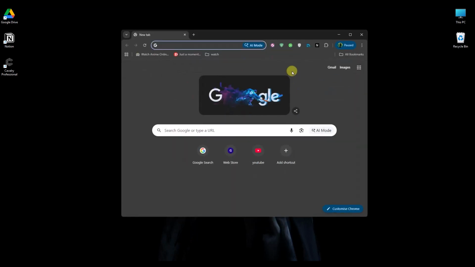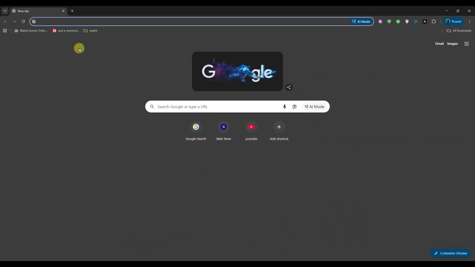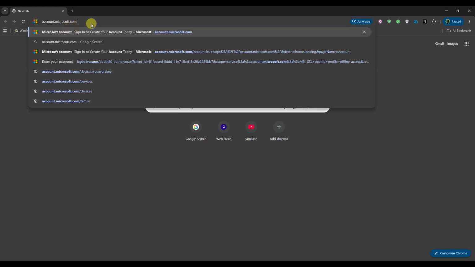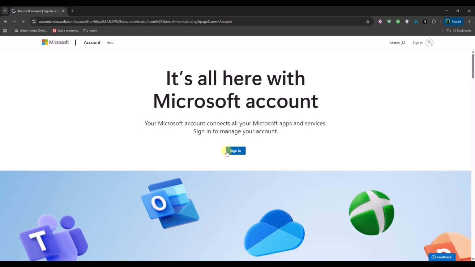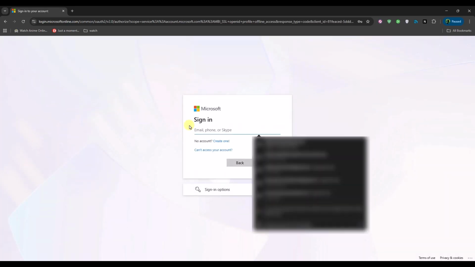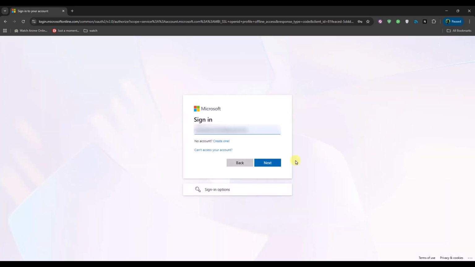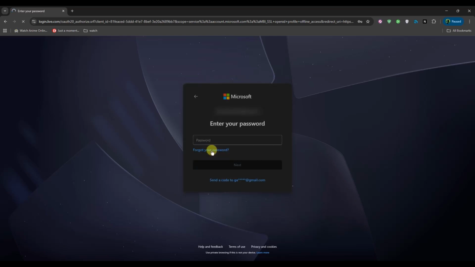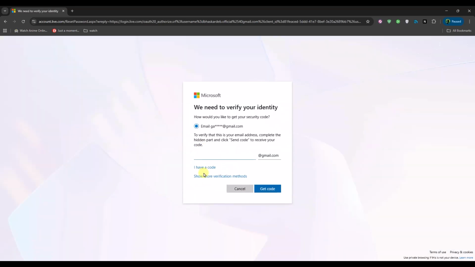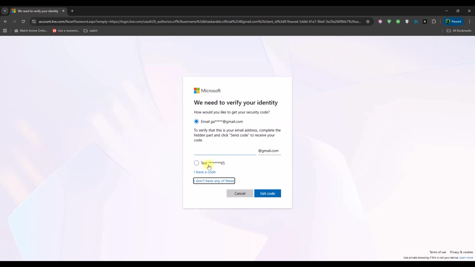Open your favorite web browser on your computer and head over to account.microsoft.com. Click the Sign In button and enter your username. If you have passwordless sign-in turned on and can't use the app, or if you simply can't get the code, click on Other Ways to Sign In or Forgot Password immediately. Select a different verification method to bypass the missing app. Choose to receive a code via your registered phone number, or SMS, or your recovery email address instead.